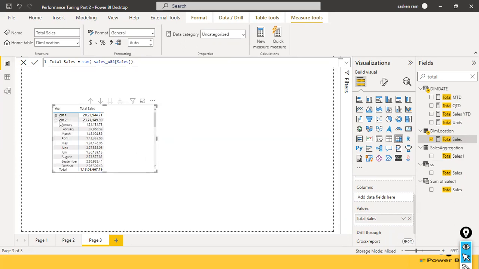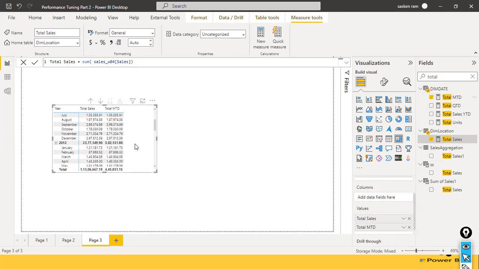Fine. This is my total sales. And along with this, if I put total MTD, so month to date, it shows that every new month beginning, it is getting reset, right? In this case, I started with 2011 and 2012, it is fine.